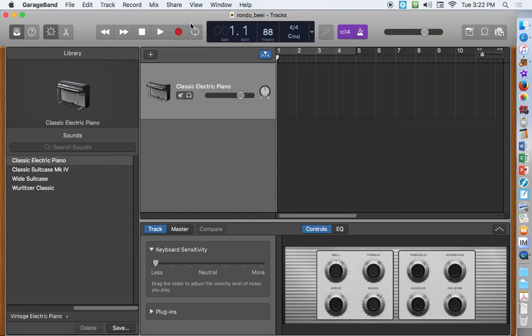Step five, you're going to make sure that the cycle region button is turned on. When it's turned on, it should be yellow, and that brings up this yellow highlighter right here. That's going to be your loop region, so as you're recording, it's going to loop around through that section. Also, please confirm that your purple metronome button is turned on. If it's gray, it's off. If it's purple, it's on. You want it to be purple and on.